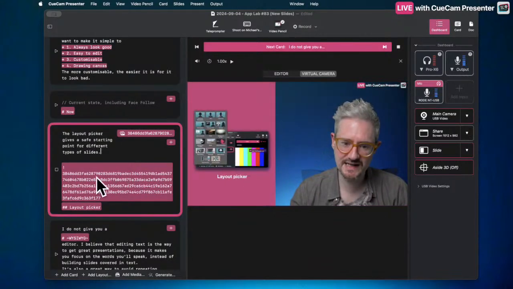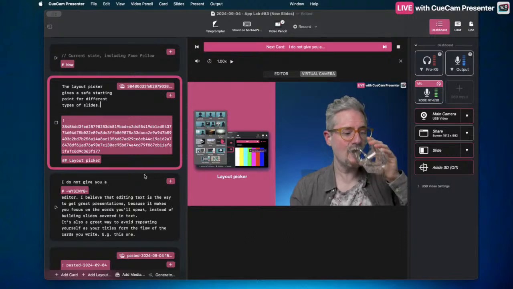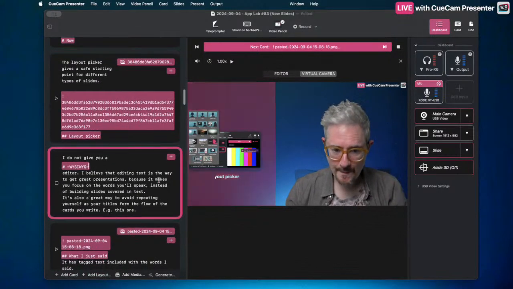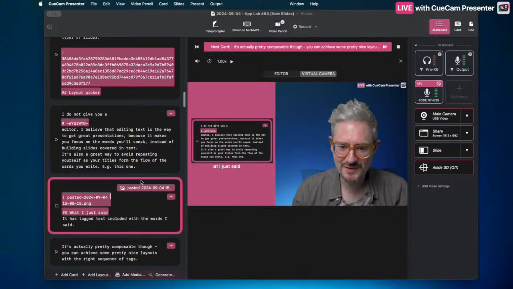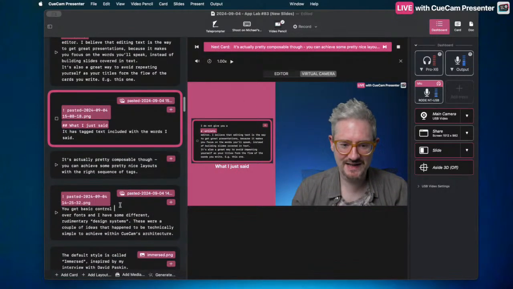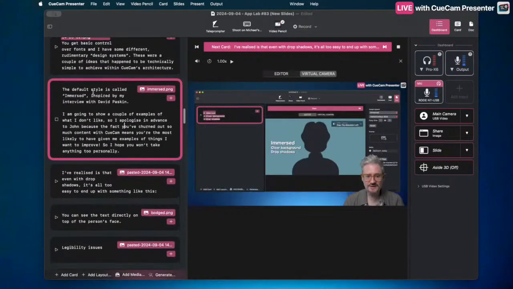Had some pictures here, layout picker. I thought this looked really good without me really doing anything. I showed you the WYSIWYG thing, and then I took a screenshot of that and put that on the next card. And then same here, sort of screenshots. So you see all of this, I didn't do any real custom stuff.